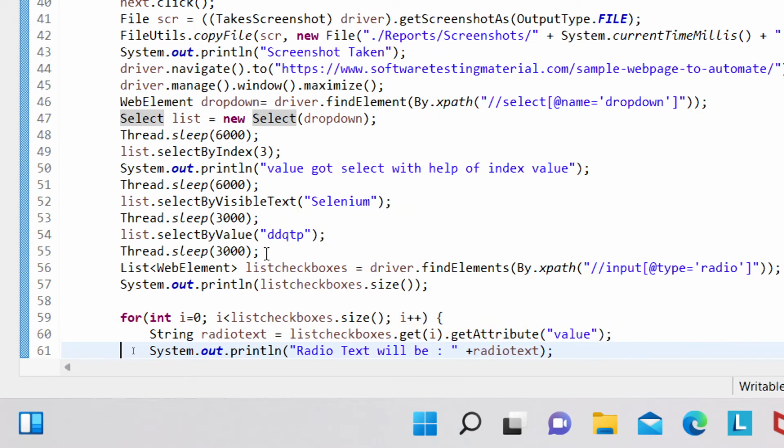As discussed earlier, how can we handle checkboxes? For example, there are 3 to 4 checkboxes available in the same application, that is softwaretestingmaterial.com. So first I am going to retrieve all the radio buttons. Sorry, these are all radio buttons. First I am going to check how many radio buttons are present inside that web page.